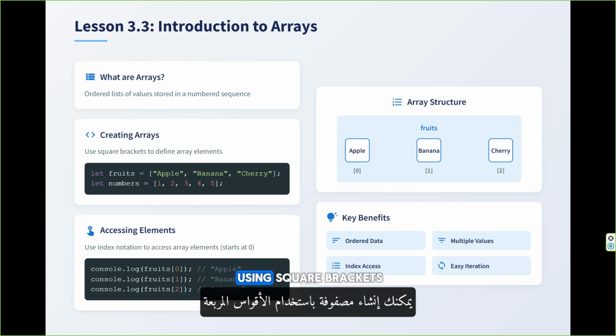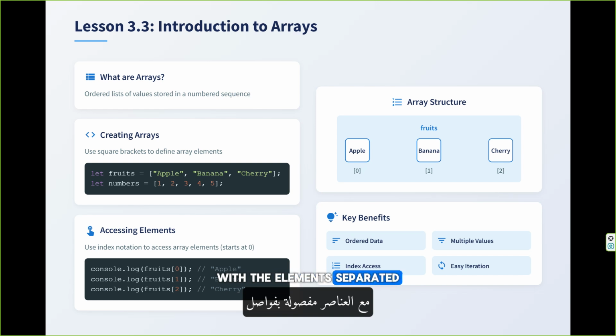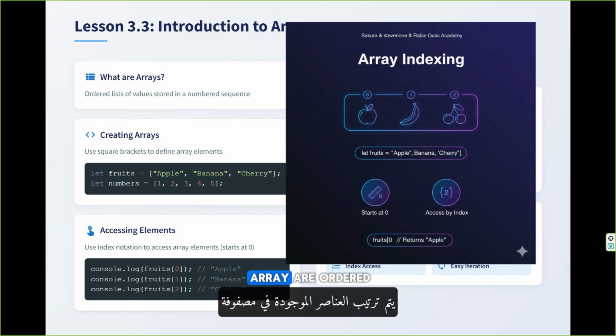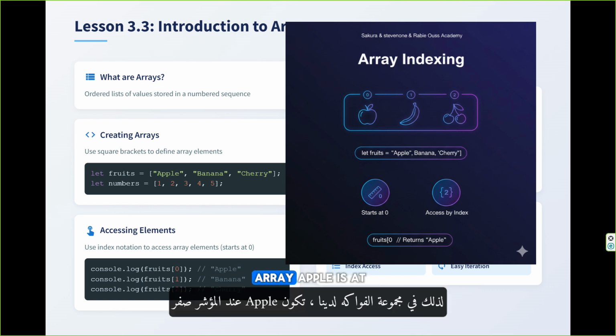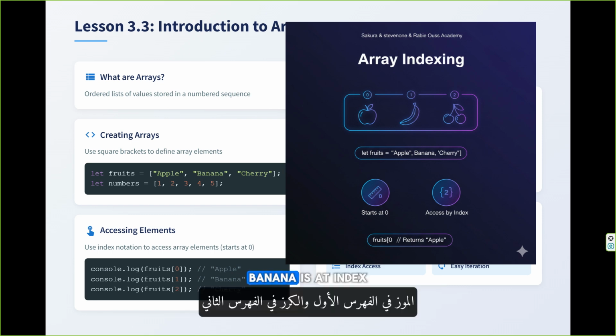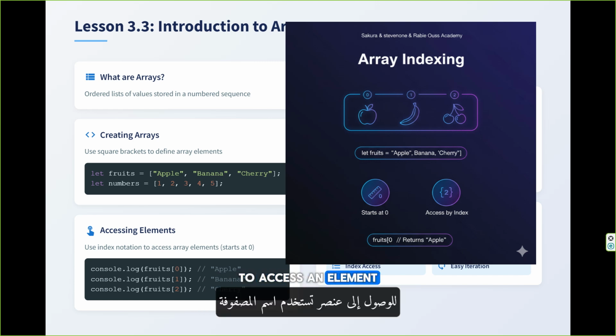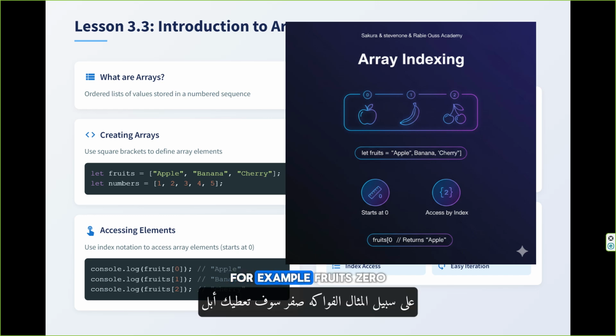You create an array using square brackets, with the elements separated by commas. For example, let fruits = ["apple", "banana", "cherry"]. The items in an array are ordered, and each item has a numbered position called an index. Importantly, array indexes start at 0, not 1. So in our fruits array, apple is at index 0, banana is at index 1, and cherry is at index 2. To access an element, you use the array's name followed by the index in square brackets. For example, fruits[0] would give you apple.